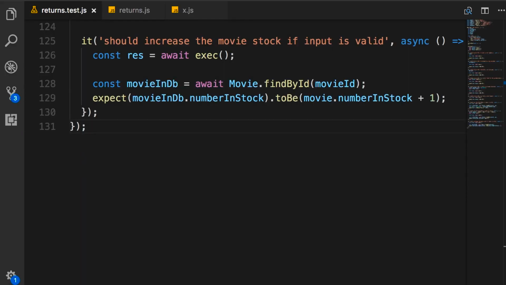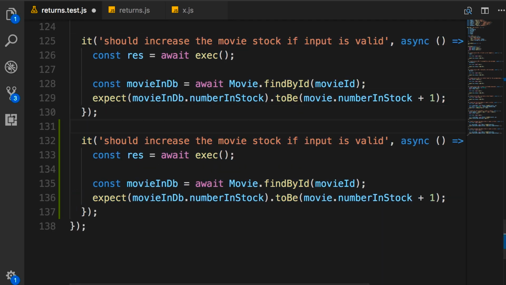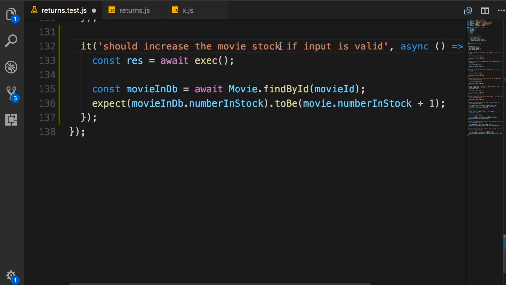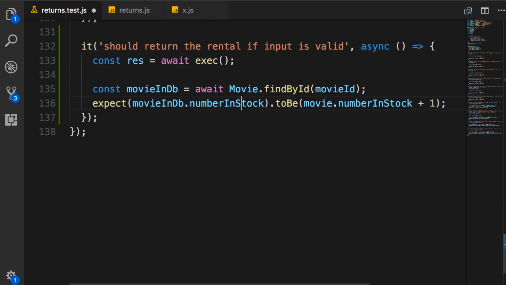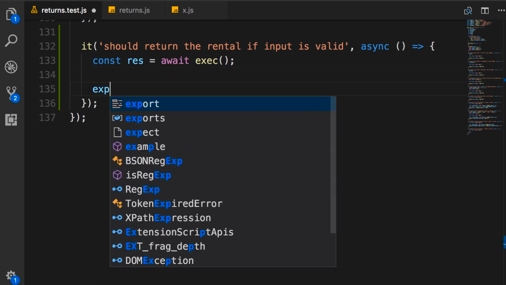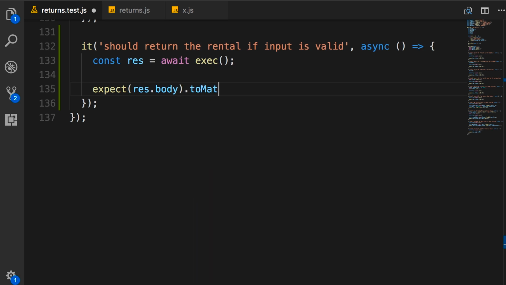And finally, our last test case. So we should return the rental in the body of the response. So should return the rental if input is valid. So here we need to change our expectation. We expect response.body to match object. We want this to match the updated rental.